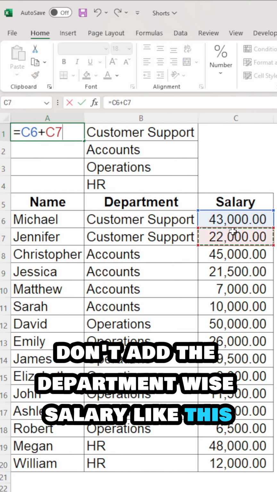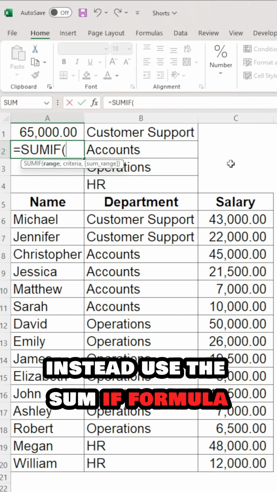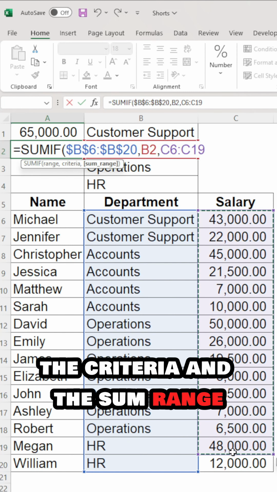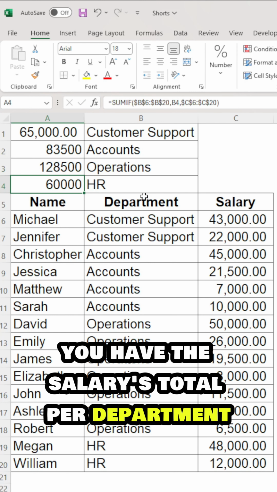Don't add the department-wise salary like this. Instead, use the SUMIF formula and all you have to do is select the range, the criteria and the sum range. And instantly you have the salaries total per department, like if you learn something new.